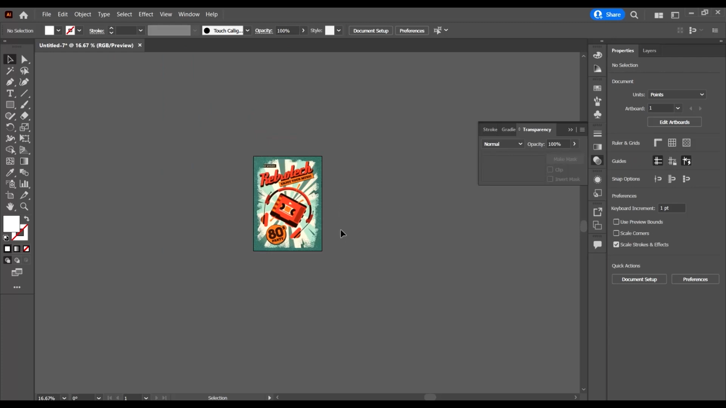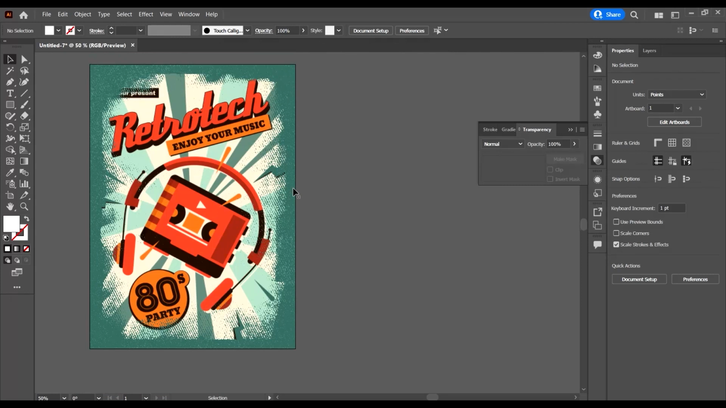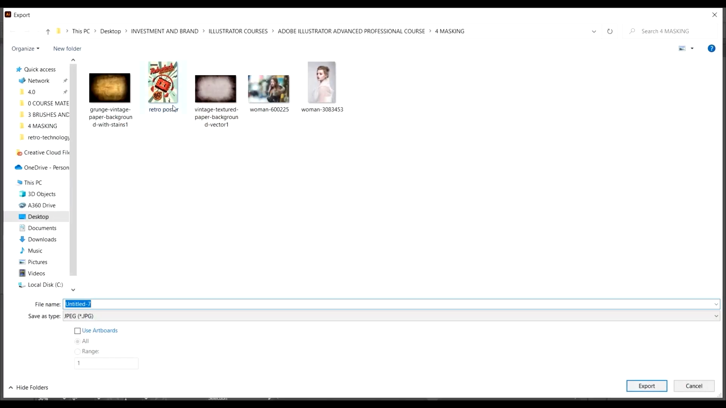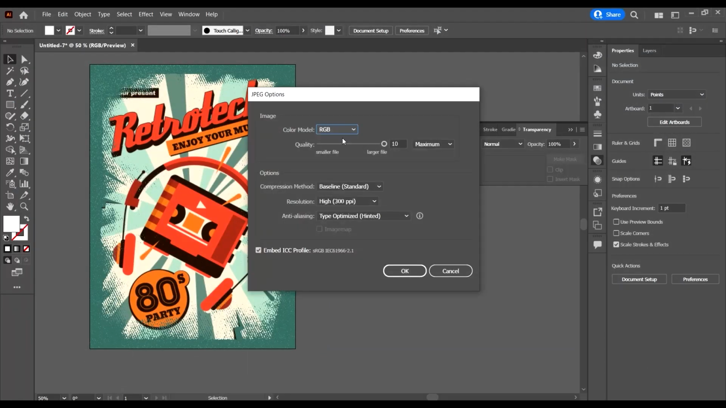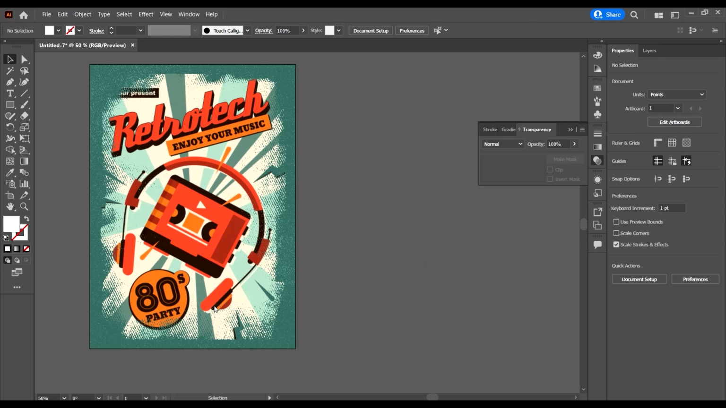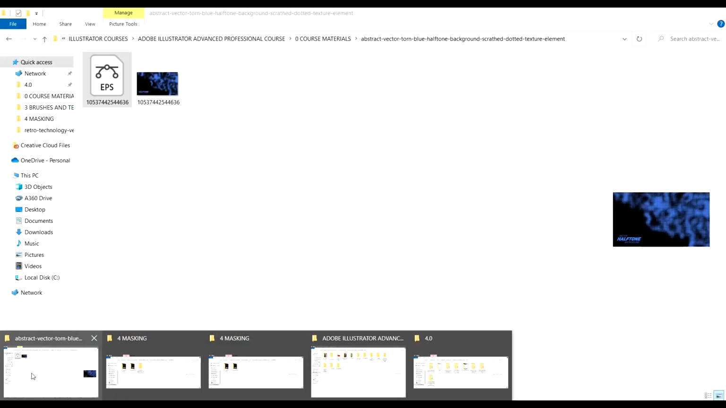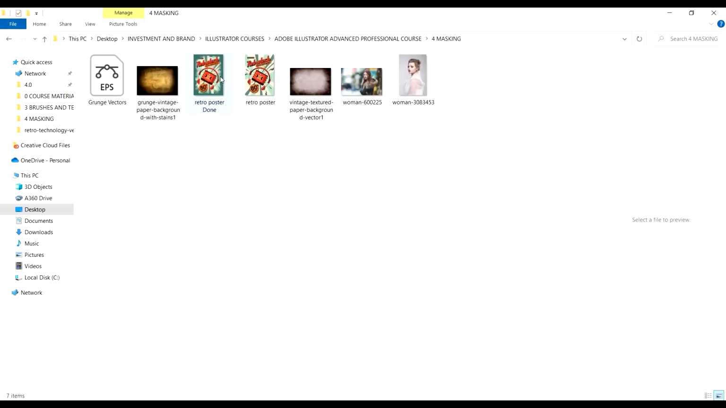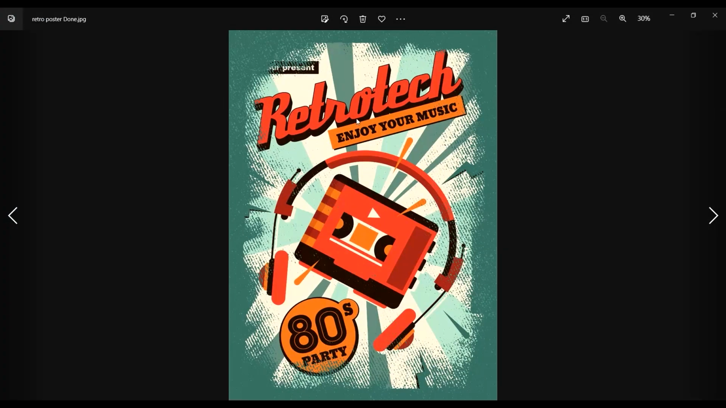Now we can zoom out and our design is done. So just come to file and export as. So come here, we can save it as retro poster done. Okay, and yeah, now we can save it. Where is our file? Yeah, our file should be here. So now when I click and open, we then see that this is what we were able to create.